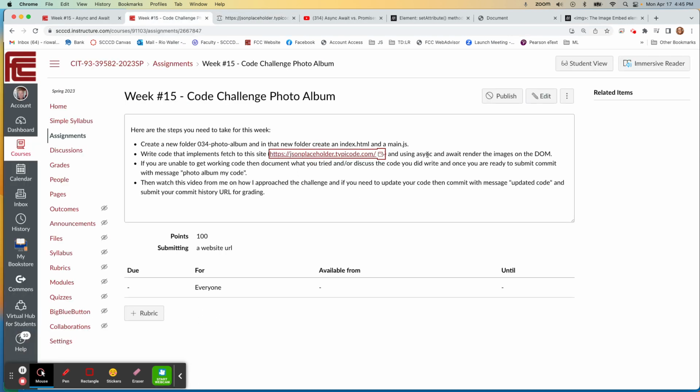Okay, so what you want to do here is using async await, and I'm going to add this also, the try catch block you want to do in this example. So I'll add that to the content, right? So write code that implements fetch to this site using async await, try catch, and then renders the images on the DOM. Okay, as I've said before, if you're unable to get working code, then document what you tried or discuss the code you wrote. And once you're ready, commit, put your messages, photo album, my code.